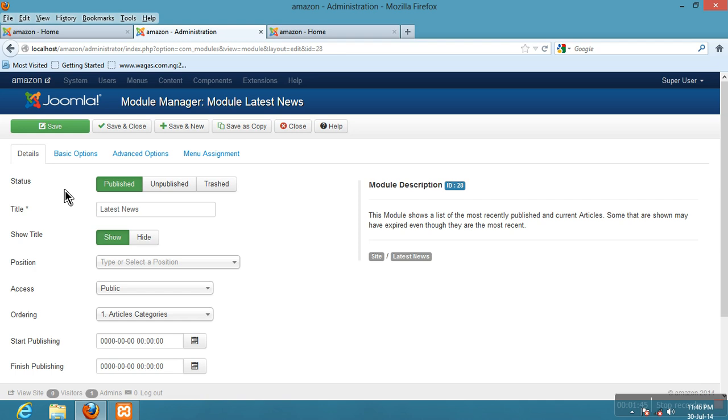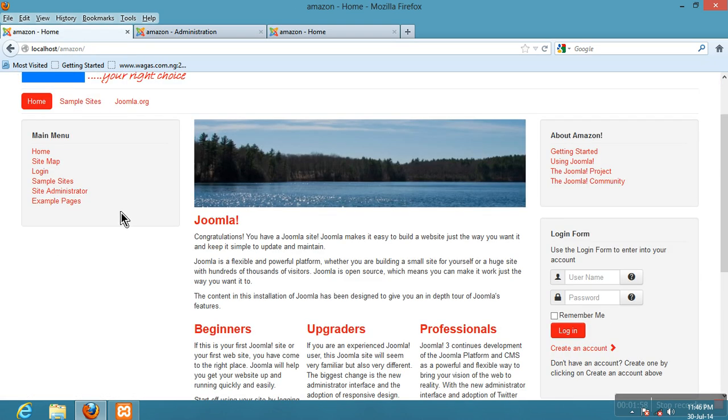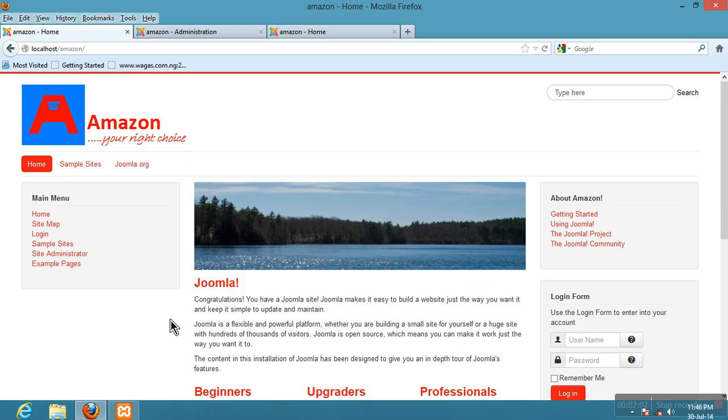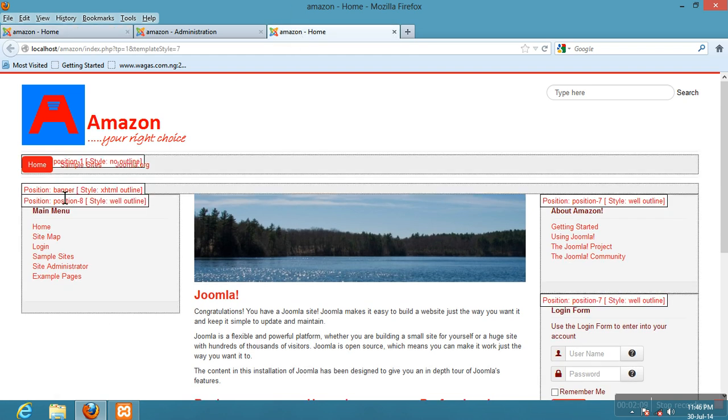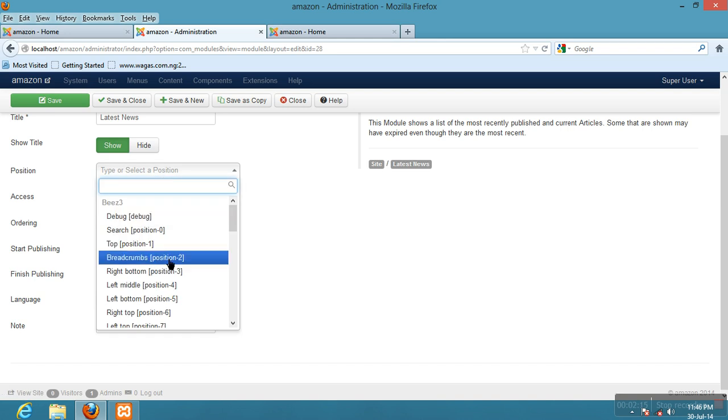and then just like other modules, it's published, fine. The title is latest news, show title, fine, but the position, there's no position. So all I need to do is give it a position. If I come back to my front end, I have space here. Okay, so I want it to come into this position here, and that is the same position with the main menu, and this position is what? I click here, it's position 8. Okay, so I'll simply go back to my backend and then I will give it a position called position 8.